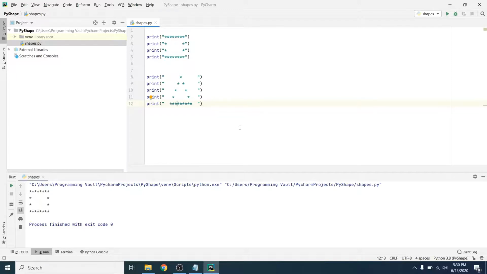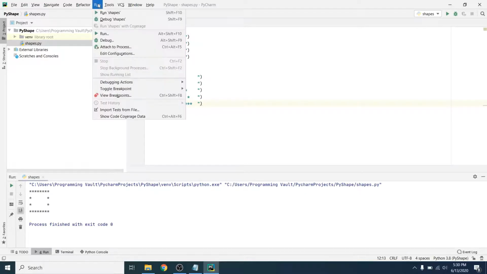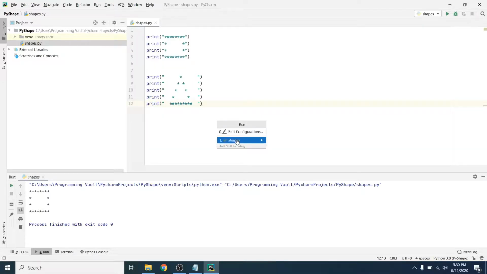Okay, now let's see how that works. So we made our asterisks for the shape of a triangle. We'll go ahead and run that again. We'll choose the shapes configuration, and there we go. Now I want you to notice something here. Up here we have several spaces between the square and the triangle. But down here we don't have several spaces between the square and the triangle, right? That's because up here it ignores white space.